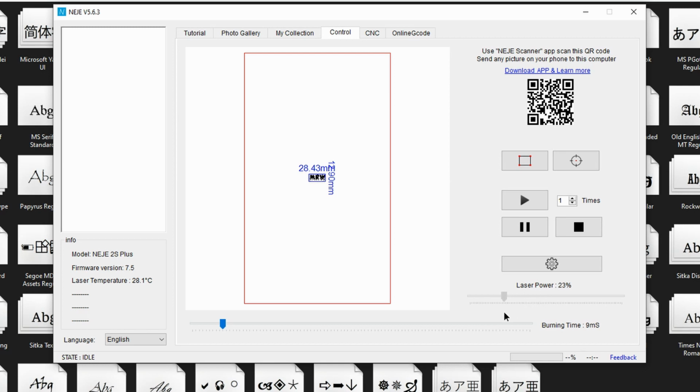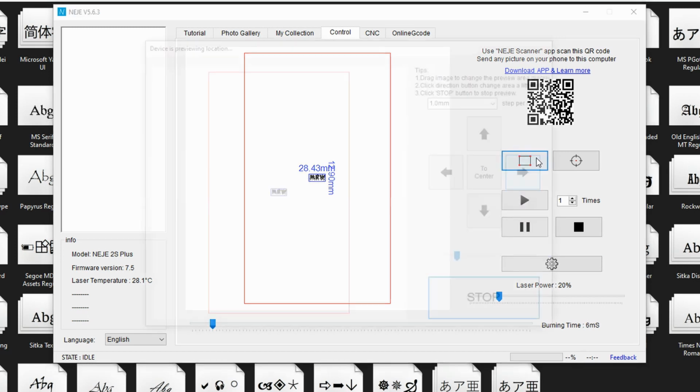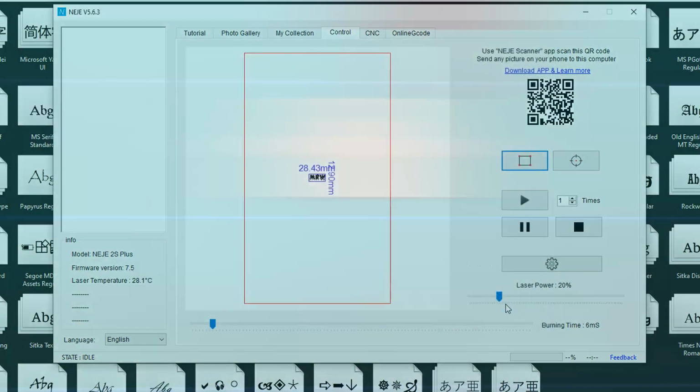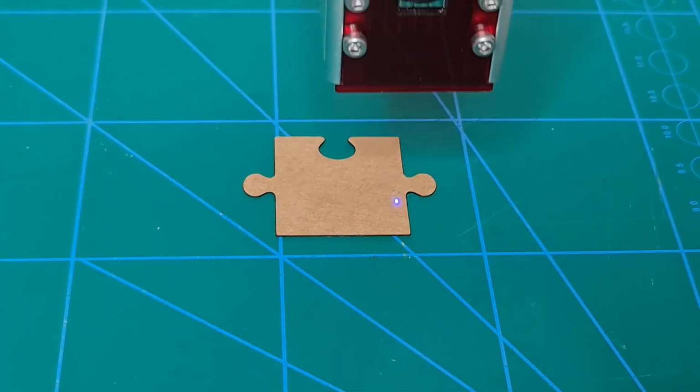So let's put this all the way down. And let's center it. Alright, and let's give it a start.